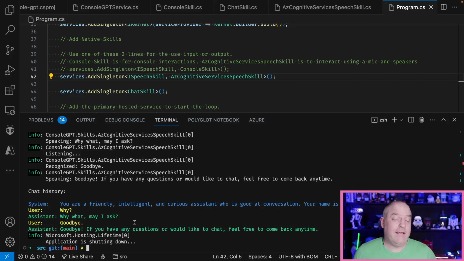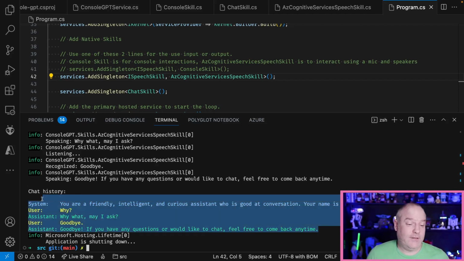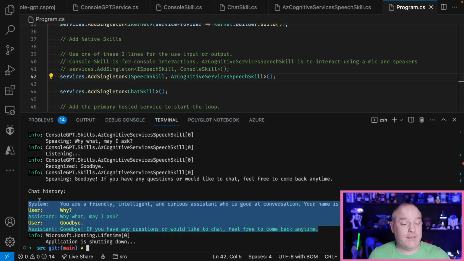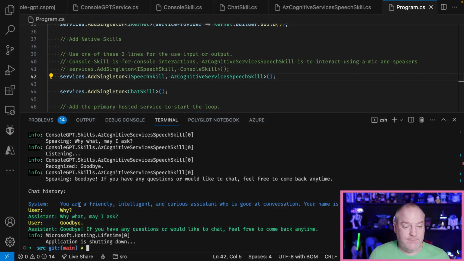Now what I am logging here at the end is that entire chat history. So this is the chat history that gets sent to the prompt. We have my system prompt, friendly, intelligent, curious assistant who's good at conversation, question, response, question, response. I've got that history. So this is the whole history that gets sent to the large language model.